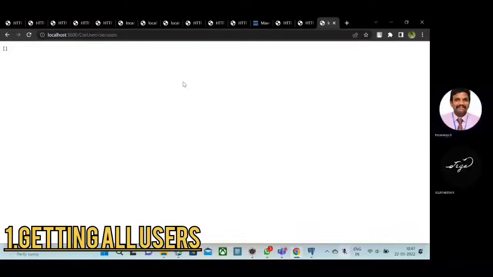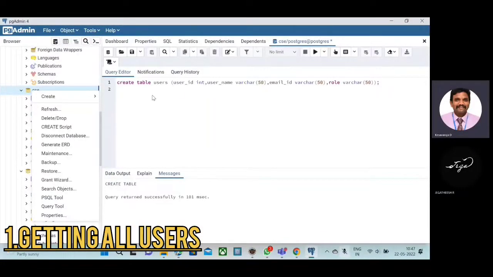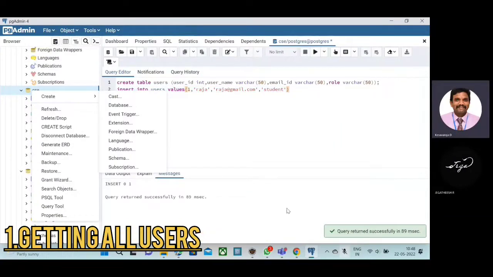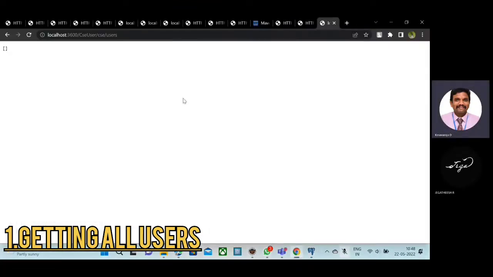Now I will insert a value into my database, my table. So into users, single quotes Raja, email ID raja@gmail.com, role student. Now open the browser and execute the same.